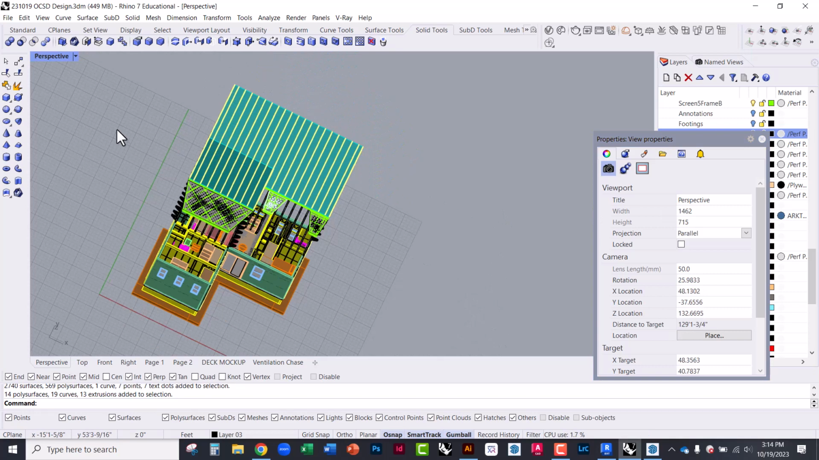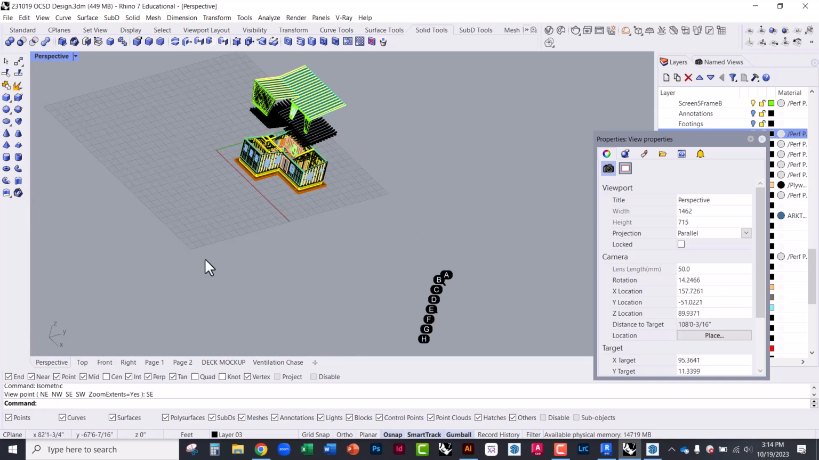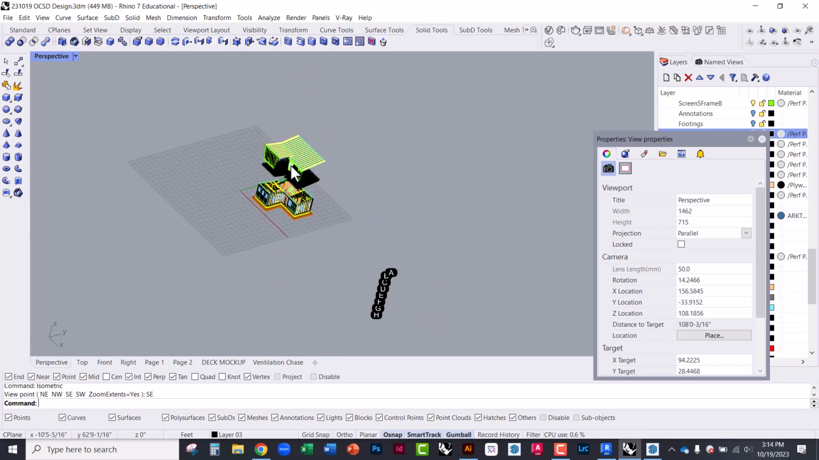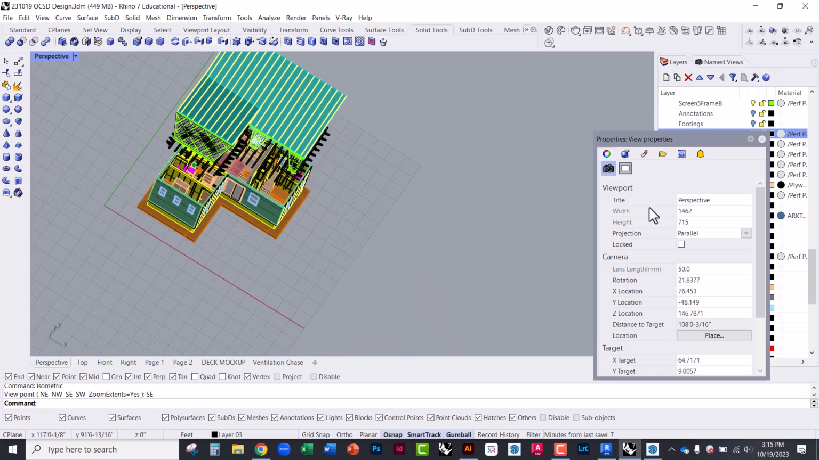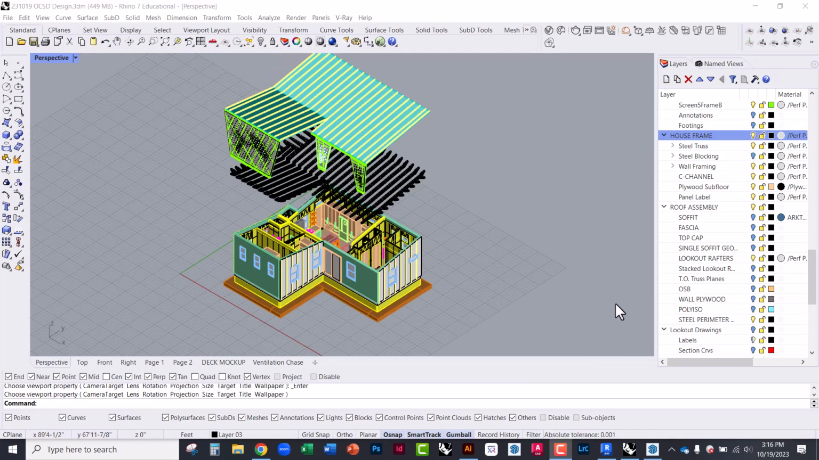Going back to this, there's another command in Rhino called isometric. If you type isometric, enter, and in this case it's the southeast view that we want to see. What we want to do here, the whole view is rotated here. Let me pause this, record.